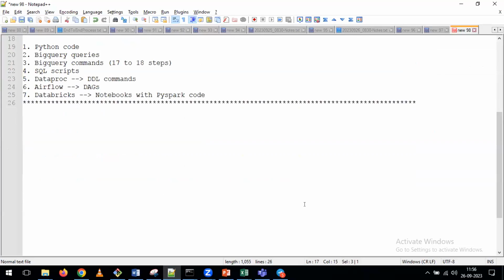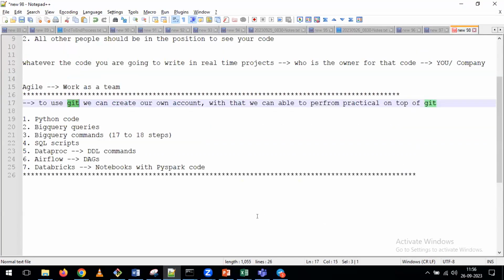Okay, now we'll go step by step. First, how we can get the Git account. After that, we'll understand how we can create repositories. Then we'll understand how we can upload the code into the repository. We'll understand all that information one by one.